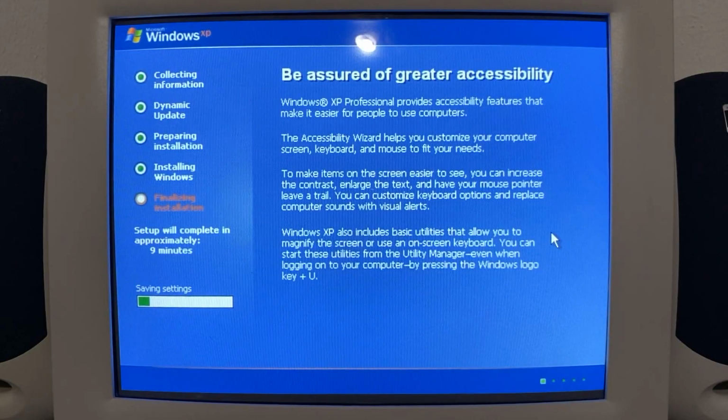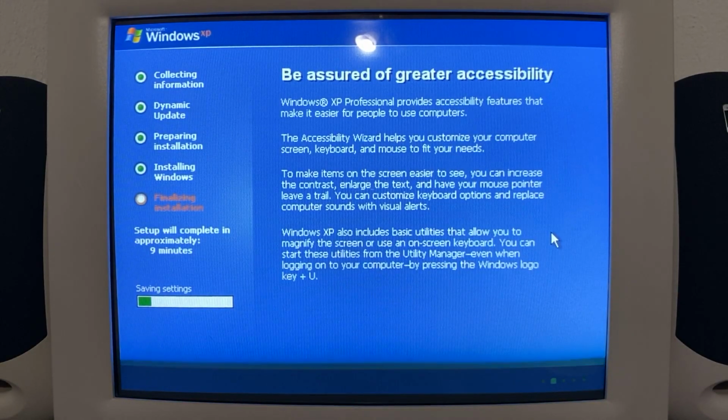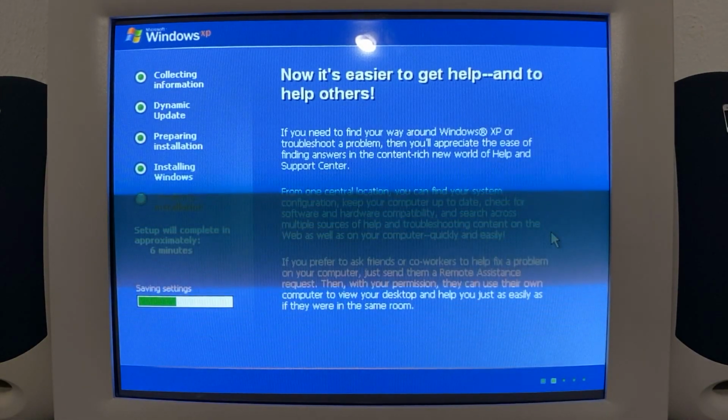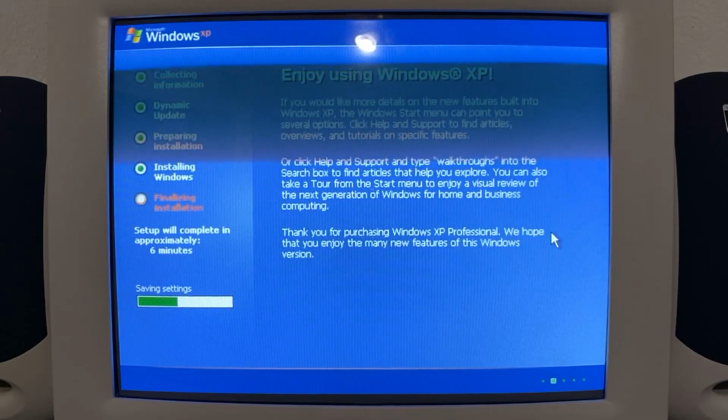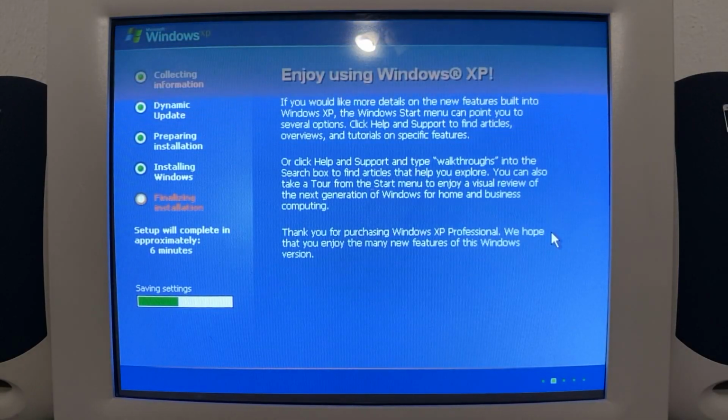But you can see here it's going to saving settings, and then it will go on to removing any temporary files used. So okay, I may not read all these blurbs obviously because they may go by so fast. Setup will complete in approximately 6 minutes. Enjoy using Windows XP.